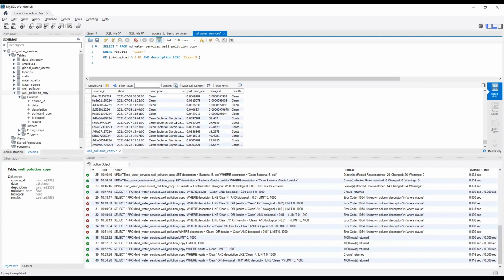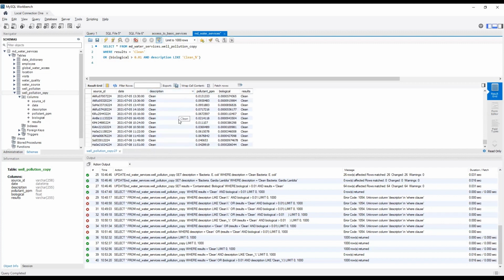Okay, so let me change it the other way around. Okay, do those. I think there's an issue because we still have clean. The result is contaminated though, yes, but the clean is still here. But I remember we changed the clean to Bacteria Giardia lamblia.